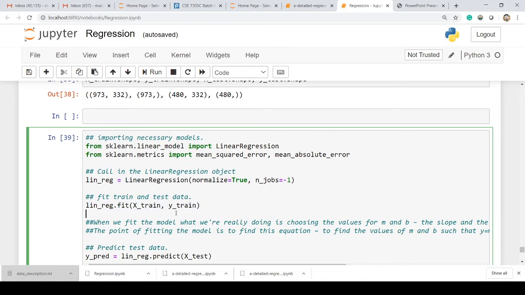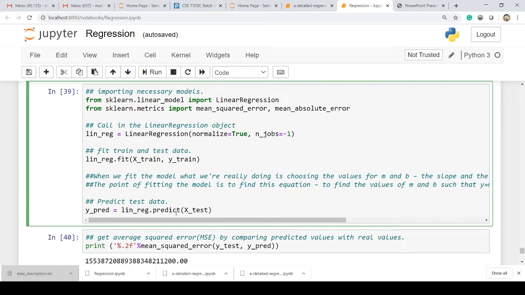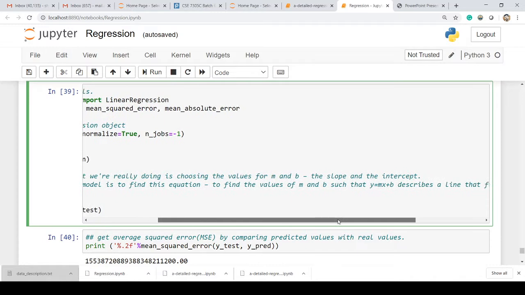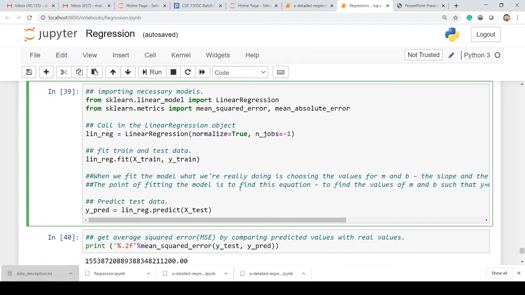Now one question must be running in your mind: what is fit? When we fit the model, what we are really doing is choosing the values for m and b. What are m and b? I have told you the equation, right? y equal to a plus mx. So a is a constant, b is a coefficient. Like y is equal to m plus bx, which is the slope and the intercept. The point of fitting the model is to find the equation, because whenever you fit your linear model, you are trying to find the equation.